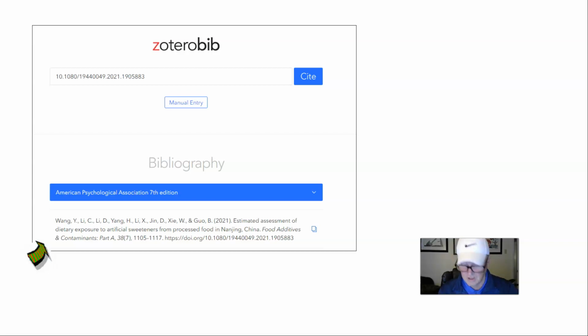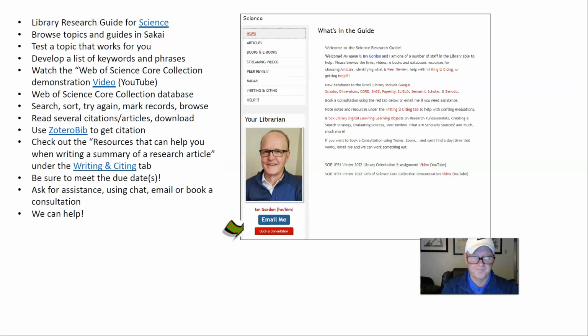And that's really refreshing. A citation management system that's free, that's right out there, that just needs a DOI, works clickety-bang. So let's just summarize here. Library Subject Guide for Science. You need to go there just to get access to these and other resources as well. You need to browse topics and guides in SCIE. You've got to go through what's there and what needs to be done.